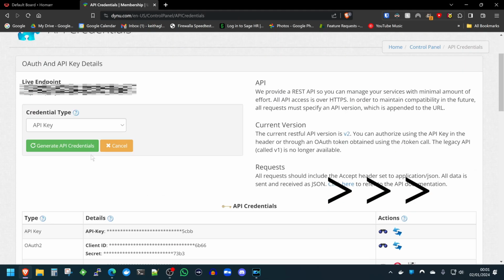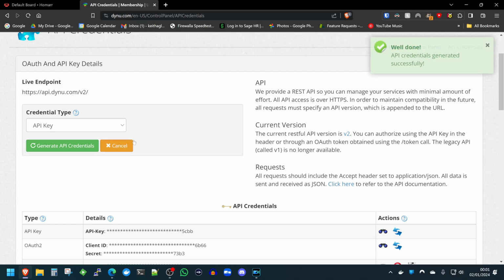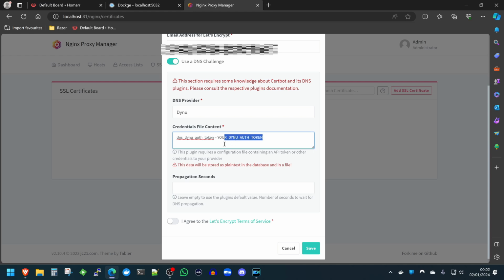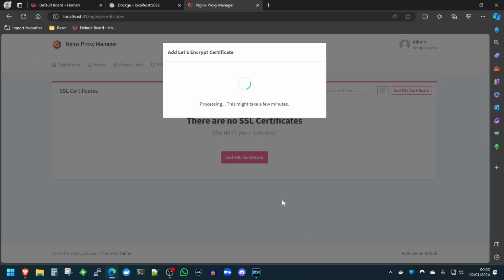We're going to generate a new one just for this domain, just for this project, which is this. I'm going to take that and we're going to pop it in here. Bearing in mind there is a little space right between equals and the token. We're going to agree to those terms and conditions. And we're going to click save.